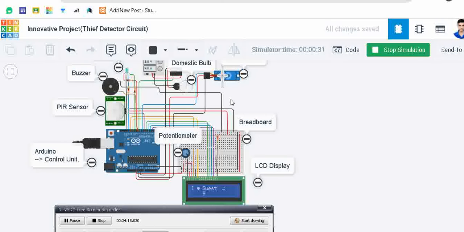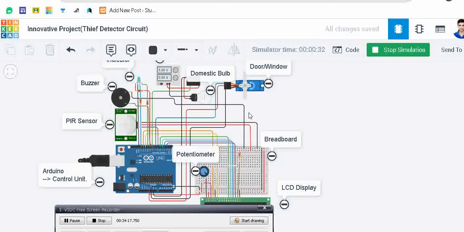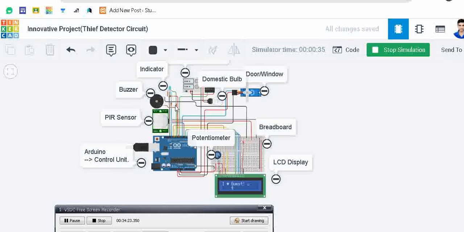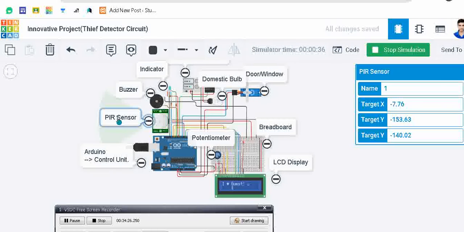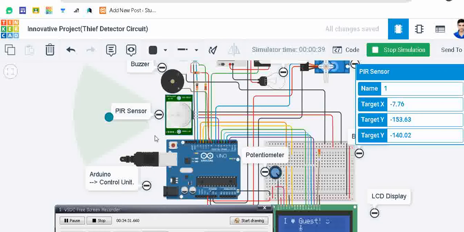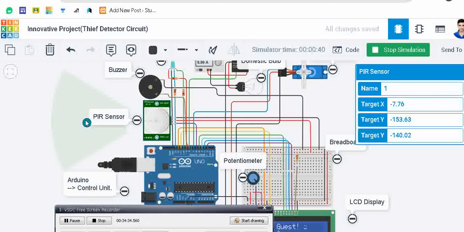So for this, we click on the PIR sensor. Now this point shows the motion. If we rotate it, then you can see the bulb starts glowing, and the LED bulb is glowing in red color, and the buzzer also starts creating sound.